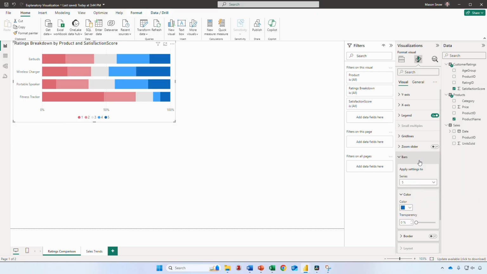I think our visual is already starting to do a pretty good job of illustrating the differences in ratings, but I want to add a couple final steps. We can do even more to emphasize the takeaway. I'll collapse bars and now go to data labels and turn them on.